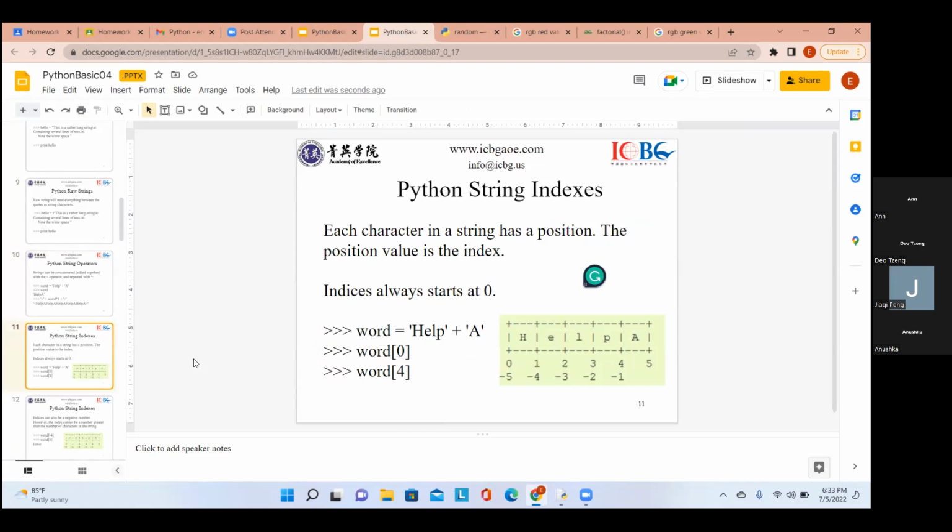So there's also indexes in Python. Each character in a string has a position and the position value is the index. Indexes, indices in most programming, always start at 0. So for example, this would be the 0 index. This would be 1, 2, 3, 4, 5. And I'm going to test this out for you. You can try it yourself as well.